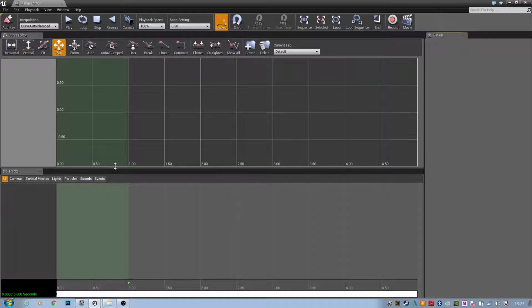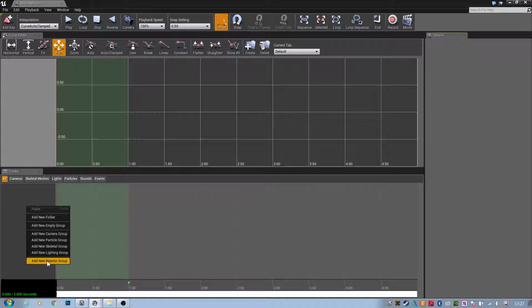You've got your wave editor, which is if you're wanting to go a little bit further into tweaking the animation of things, you can access it here. And then you've got your details panel here to the side as well, which are all very useful for what we're planning to do. So what we're going to do first is create what's known as a director group.